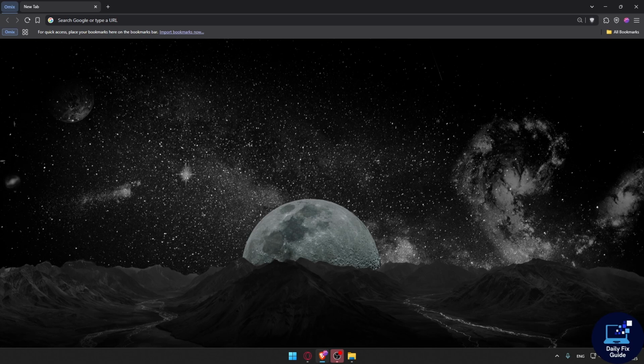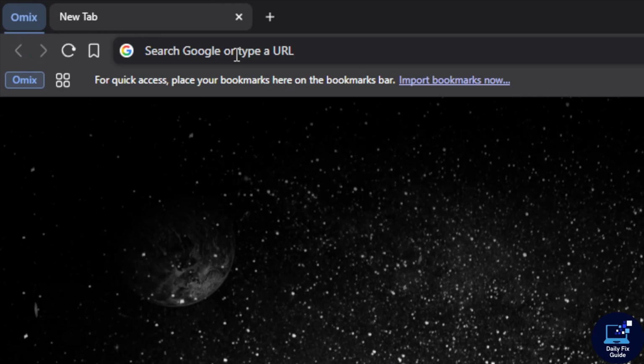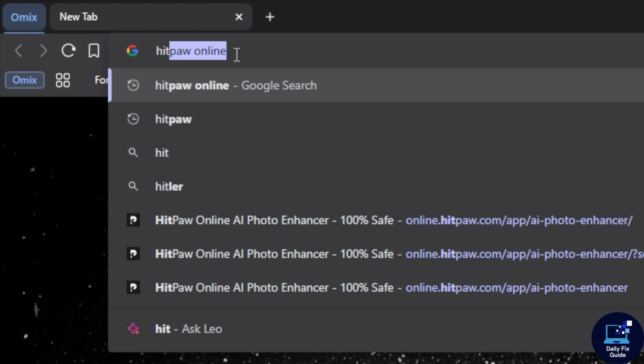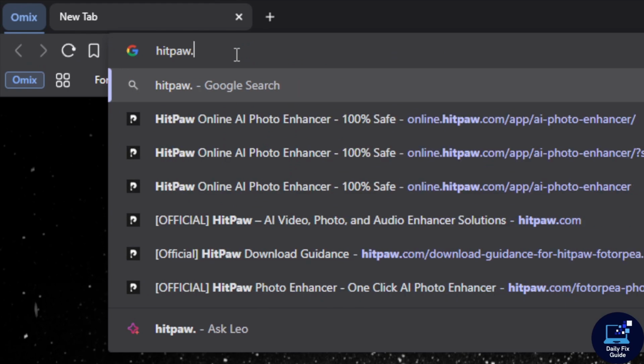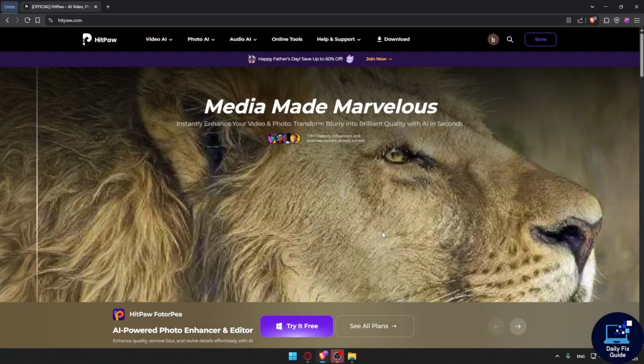So what we'll have to do first is simply download and install HitPaw. You can go to the URL bar on any browser and simply type HitPaw. Of course, there's an online version if you want to use it, but for me I'm going to hitpaw.com. This should take you into their website.